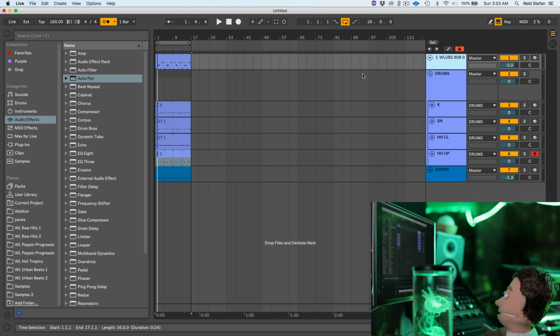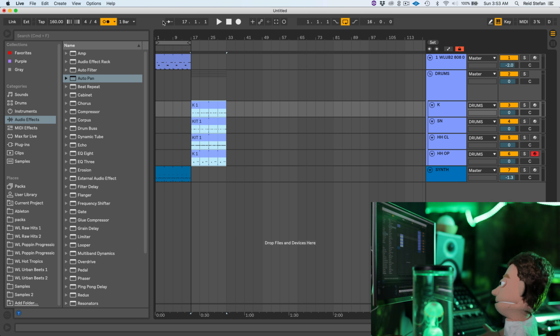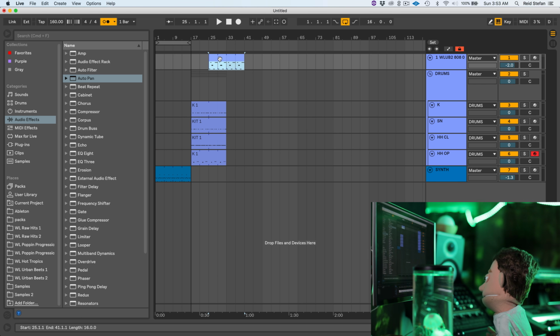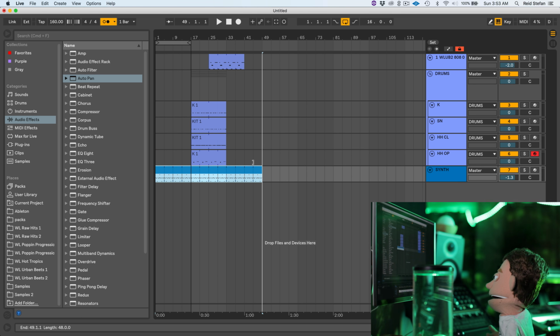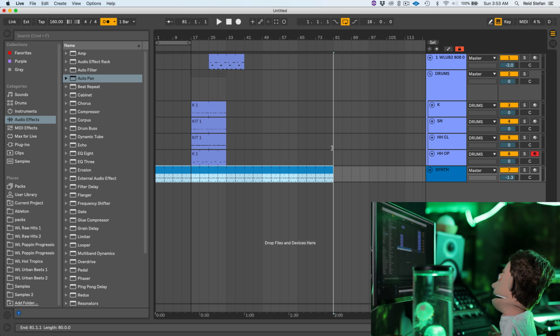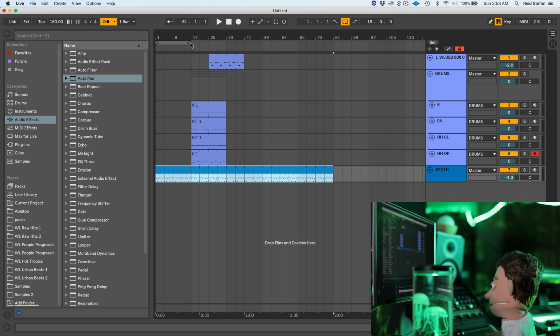So now that we've got our important things here, we're just going to do a little bit of an arrangement. I'm going to start with my synth. Maybe have the drums come in. The synth's actually going to stay for the whole time. We're only going to go for 2 minutes because that's all hip-hop tracks are nowadays anyways.